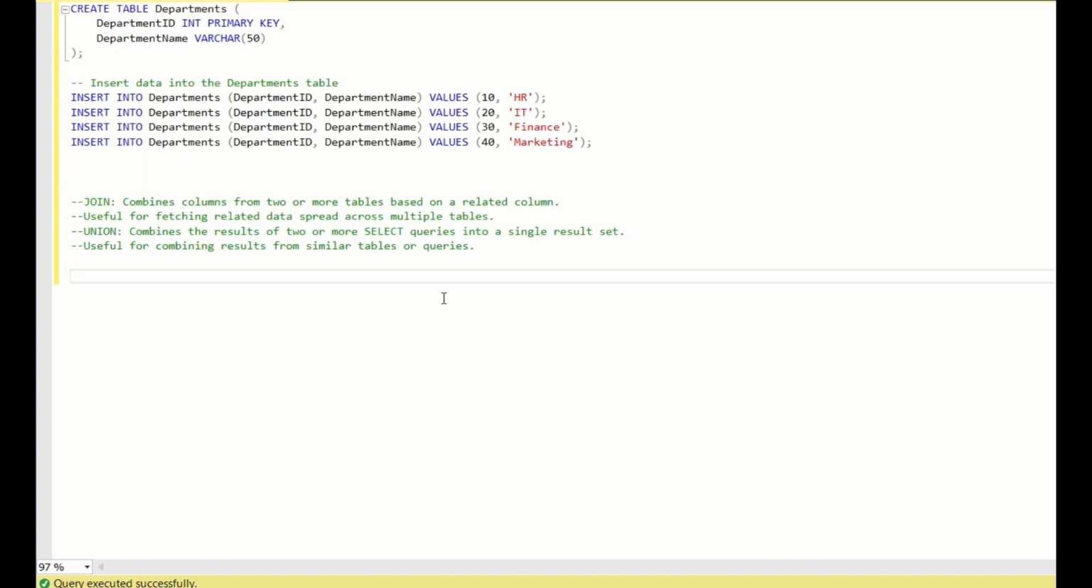Now we are going to see the difference between join and union. Basically, join combines columns from two or more tables based on a related column, and it's used for fetching related data spread across multiple tables. And union means combining the results of two or more select queries into a single result set. It is useful for combining results from similar tables or queries.